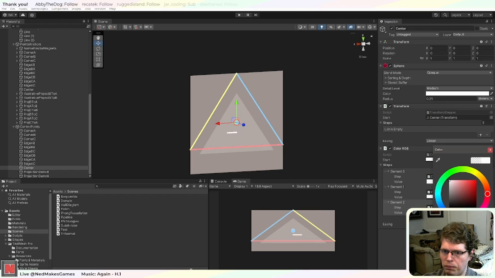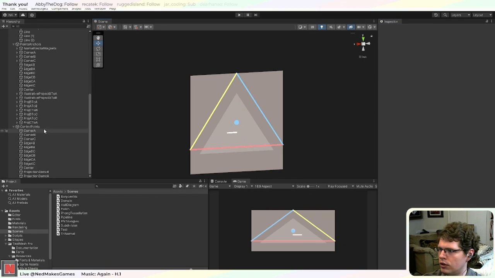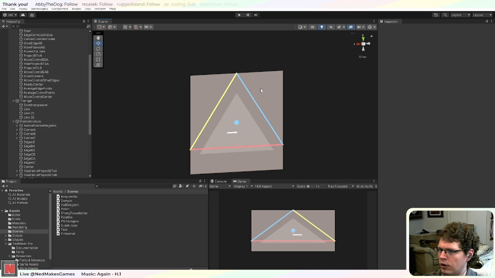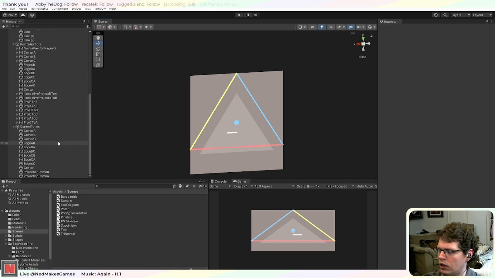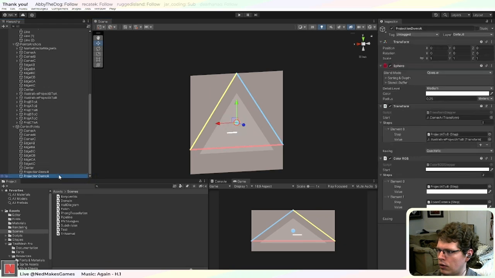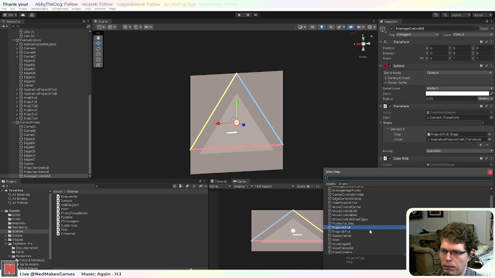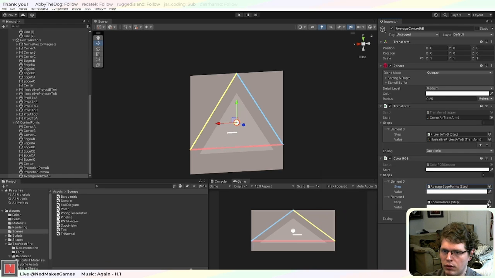Now how do I want to show that I'm averaging all the points? I could make a new sphere that goes from each towards the center. I guess that's just what I'll do. So how am I going to do this? Average control AB. So this is when we average edge points. It becomes visible, and then it'll become invisible at some other point in the future.